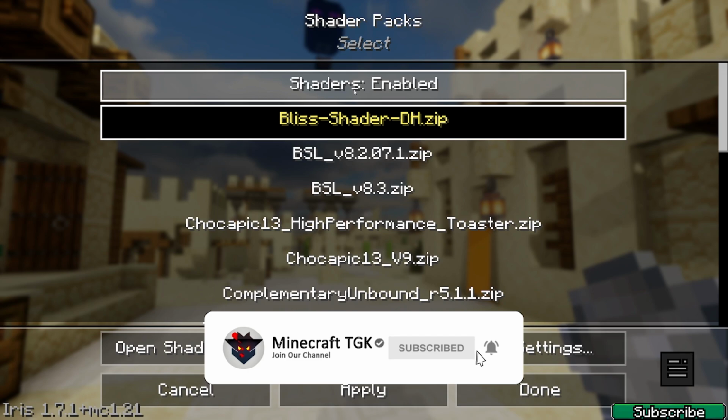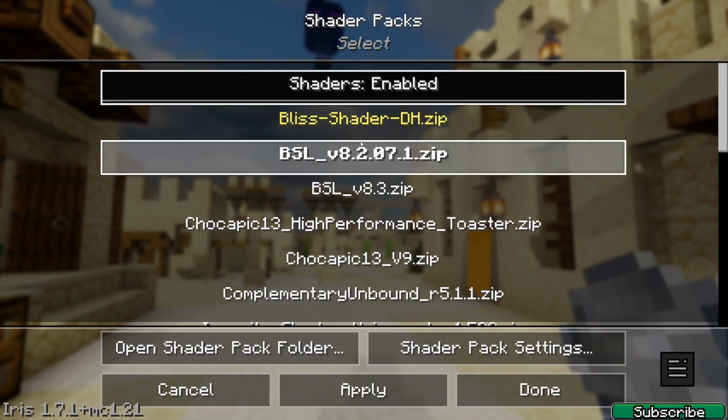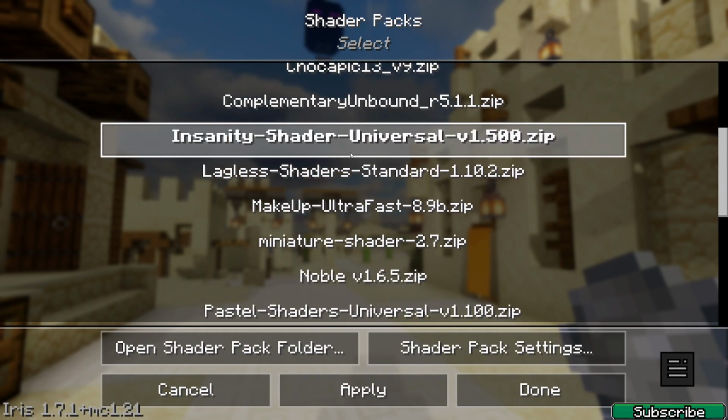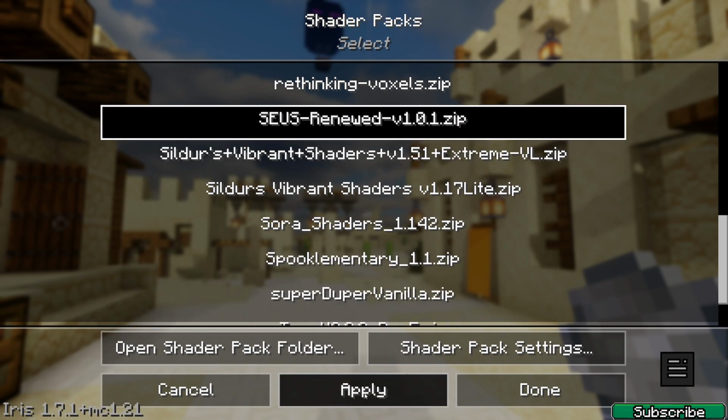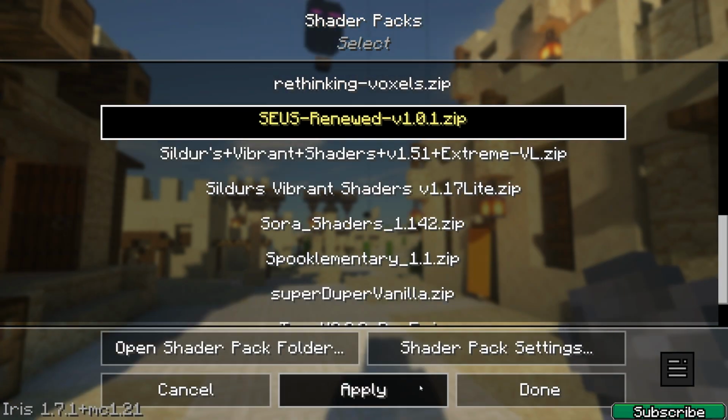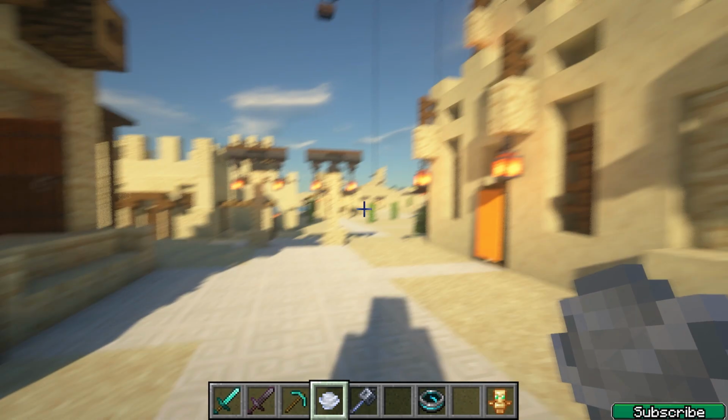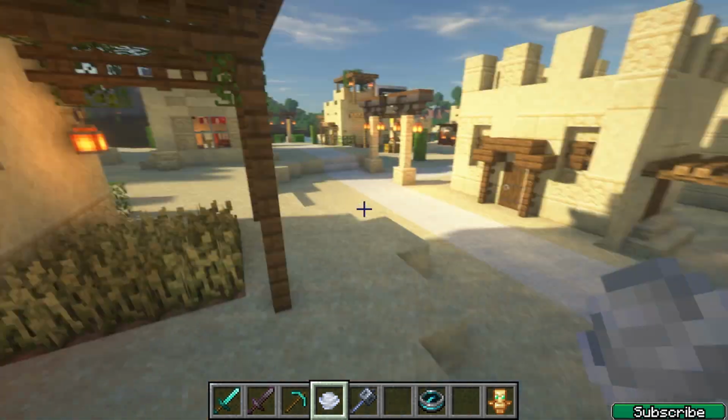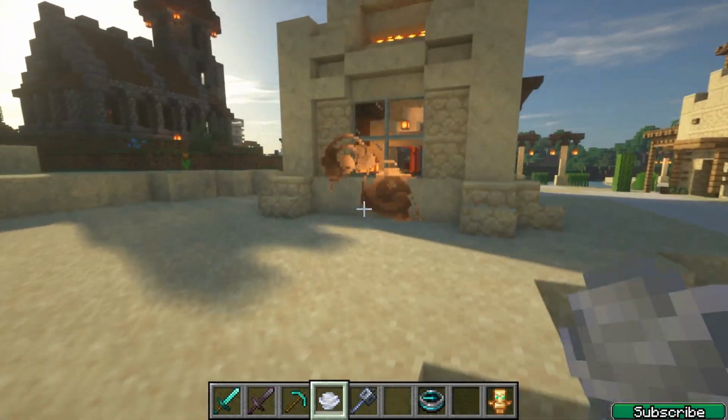In here, make sure you enable the shaders. So enable the shaders, please, and then scroll down and go to SEUS and hit apply. Now go hit done and go back to game. And as you can see, everything's working just fine.